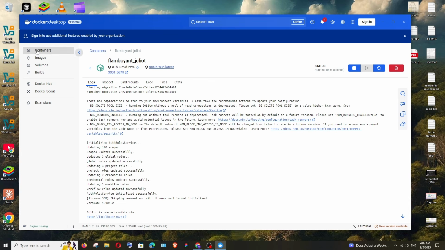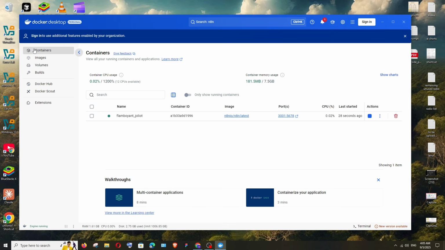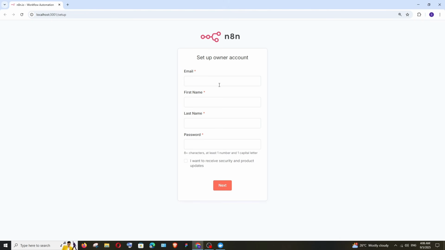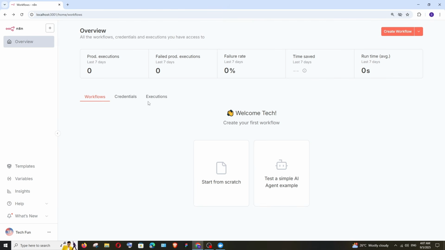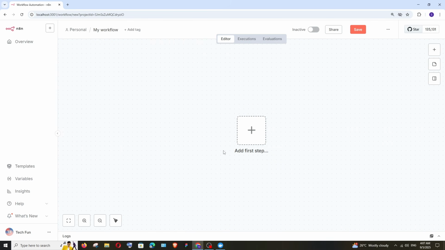Now just click on the containers option above images. Here we can see this particular container is running, and this is the port. Just click it, and after that you will be getting this n8n setup. Just fill in the information over here. Fill up all the details of your choice, and that's it. We will be taken to the home screen. If you want to create a workflow, just click on create workflow, and you can just get started.